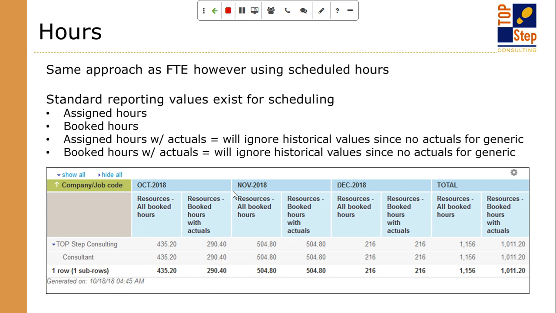And in the example that I have on the screen here, I've run this for October, and you can see all the booked hours for the total month is 435. But booked hours with actuals, because I ran it today on the 18th, is coming up with 290.4 because there has been no time for that generic historically for October before the 18th, because the generic can't have actual time. So it's a nice little way to see where the forecast is only, and being able to see the true picture from today forward if you want, by using these with actuals values.